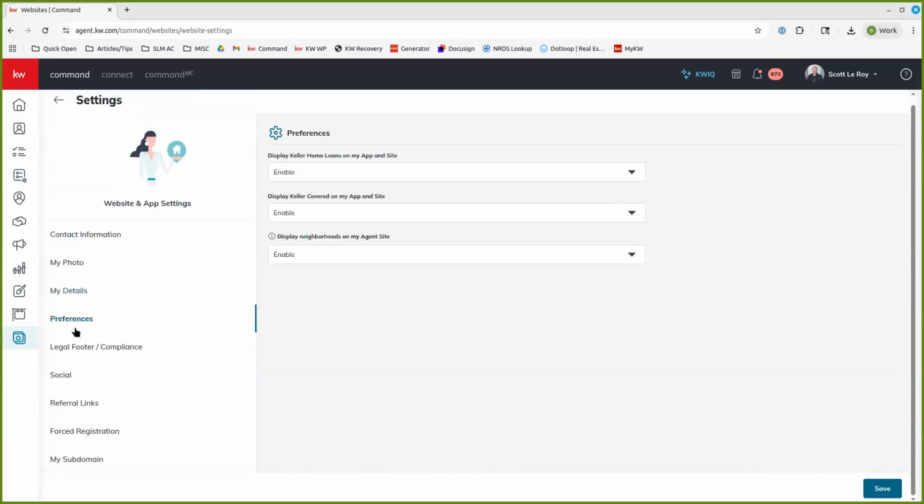Next, we have preferences. So this is what used to be in the settings of the website's applet originally before they just moved this. But this is going to be for your KW site. Do you want to display Cole home loans, Cole coverage, or neighborhood boundaries on your site? So those are some options you can change if you would like.